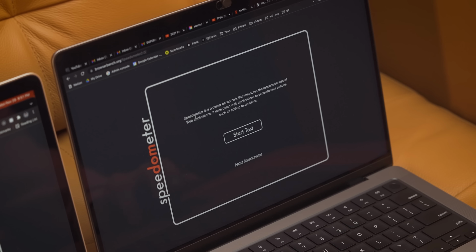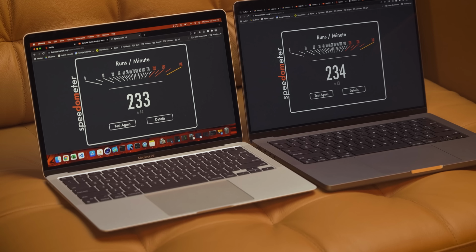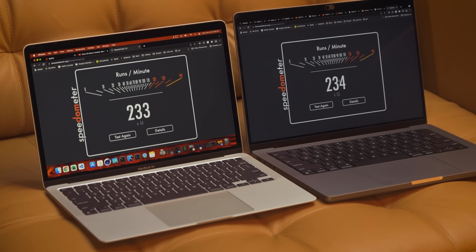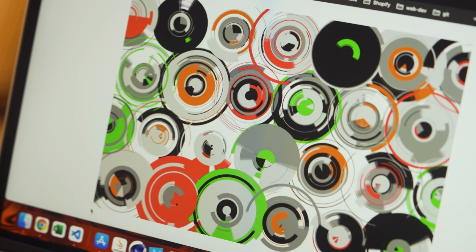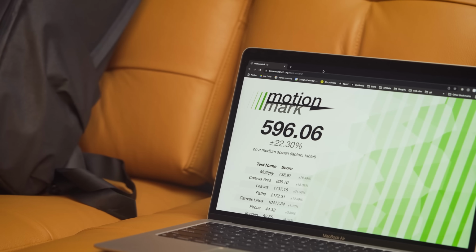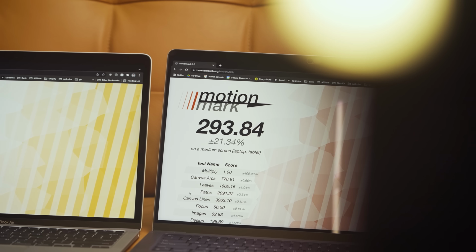With Speedometer, which measures the responsiveness of web applications, we did get results of 233 for the Air and 234 for the 14-inch Pro. And MotionMark, which is a graphics benchmark that measures a browser's capability to animate complex scenes, we did get results of 596 for the Air and 293 for the new Pro. Truthfully guys, for general use, I just don't see why I would ever spend $1,200 more when we see great performance on the M1 Air.